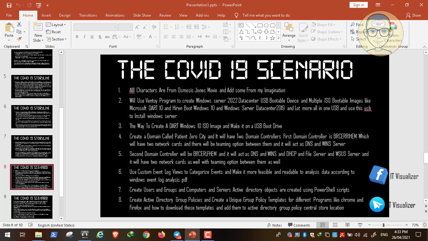If one of them fails, the network connection between the clients and the first domain controller will not be down, because the other one will work and will make the clients able to reach the first domain controller. If we didn't have teaming between these two network cards, this option would not be available. So this is why we have two network cards and make teaming between them.